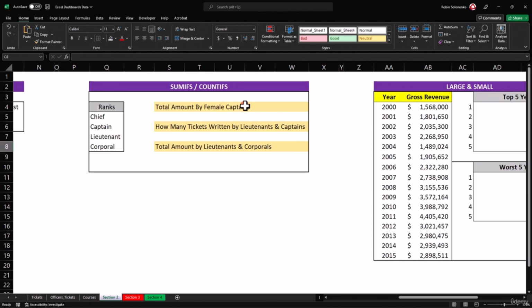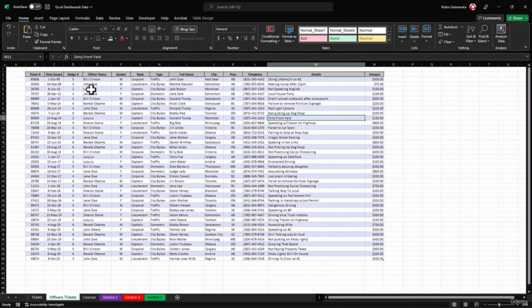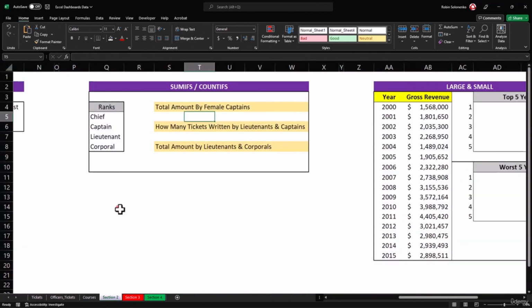So these ones, I just typed in these ranks over here, and I got a couple questions. So the first question is, I want to know the total amount written basically by female captains. So that's this table over here. It's going to have to go look for all the females, the Fs, and then add up the amounts using a SUMIFS. So in, I guess this is S5 equals SUMIFS, sorry.